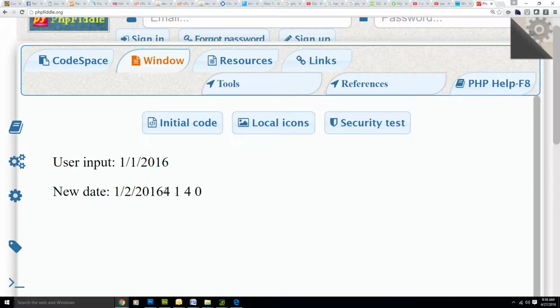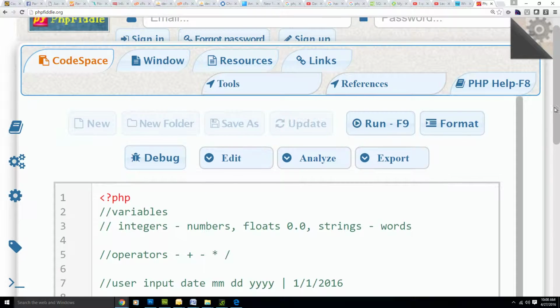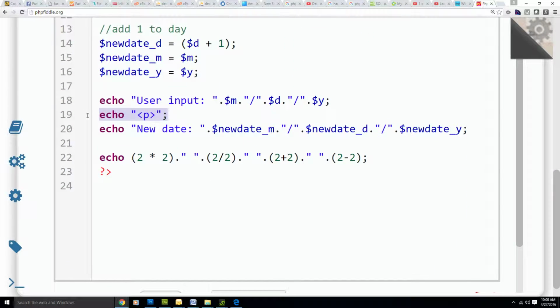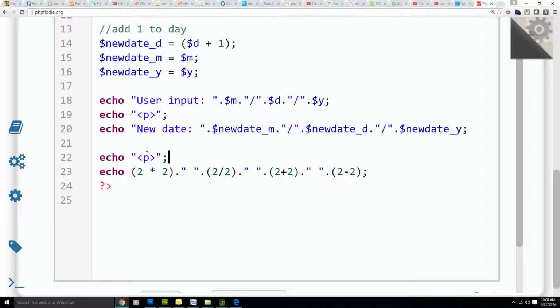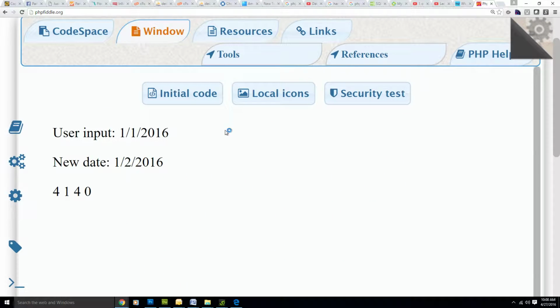So 2016, this was 2 times 2. Okay, let me put a space between that, so this way we know what we're doing here. We already told you what this is. This is echoing HTML code. This P represents a paragraph break. So even though the P itself doesn't show up, it represents the space between the items. So let's go back up here and run this bad boy.